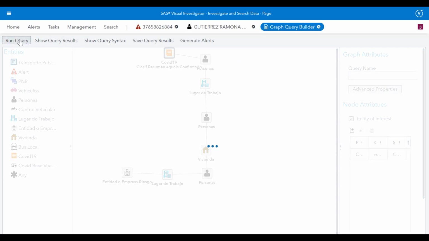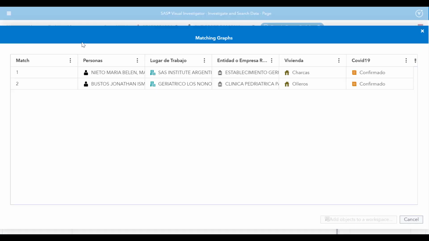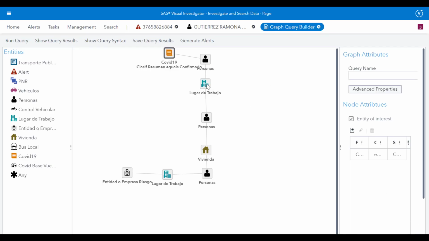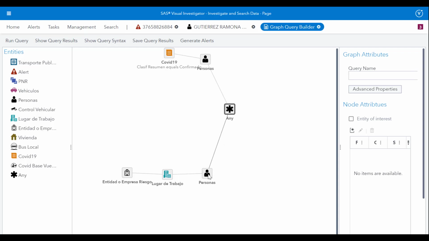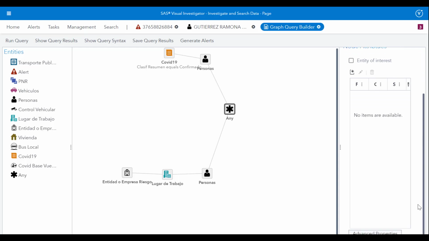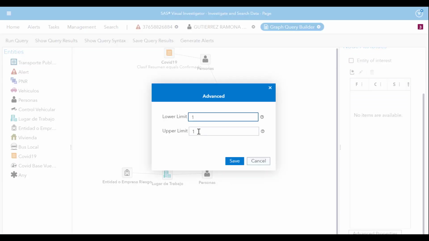But even more interesting than that is that we can generalize the search and look for different variations of the same use case. What we are looking for is to identify all people working in high-risk institutions somehow exposed to the virus. That we can do within any node. Once the node is added to the query builder, we will restrict it as to find 1 to 5 nodes in the middle and run the search again.